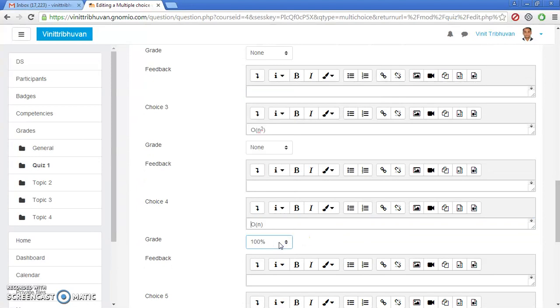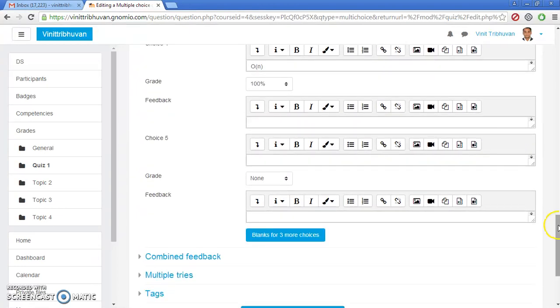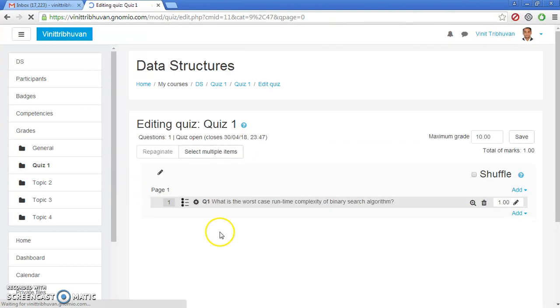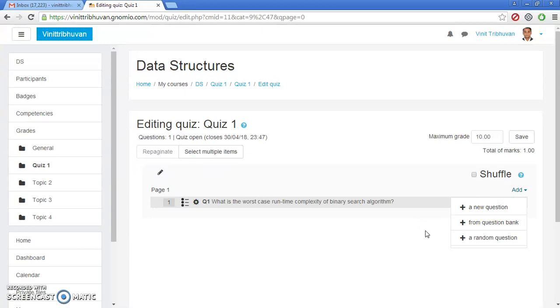grade at 100%, meaning that fourth option is the correct option, and I'm going to go ahead and click on save changes. Once I click on save changes, that means that this question has been added into my question bank, and you can add as many questions as you want. If I click add here, it will again give me an option to create one more question, which I am not going to do in this video lecture, but you can add as many questions as you want.